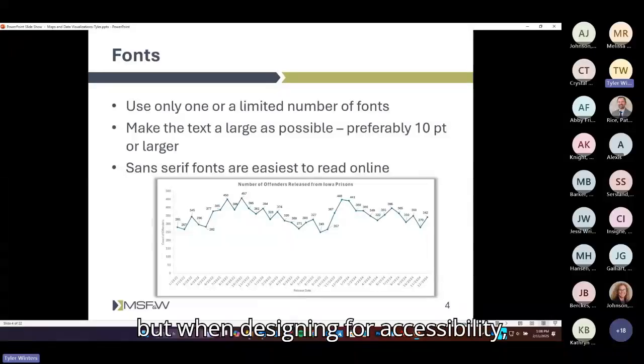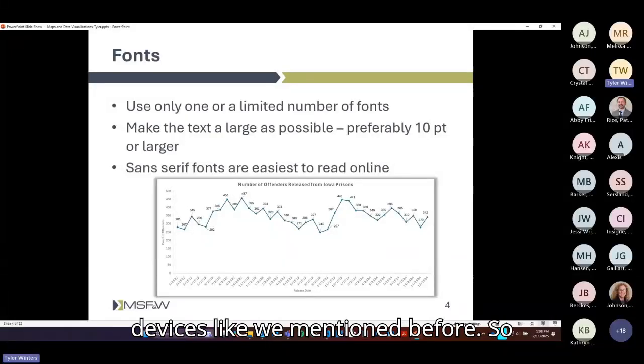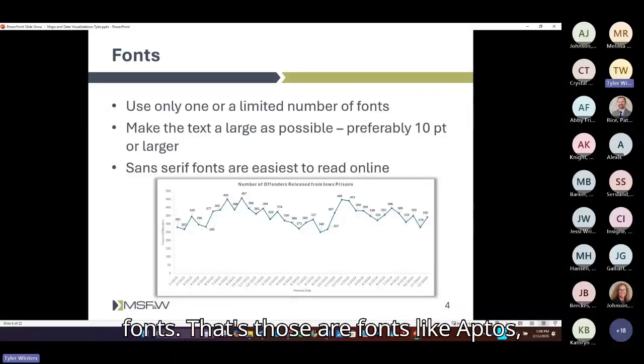But when designing for accessibility, something to keep in mind is that larger is always better, because this is especially important for users with low vision, or those viewing your content on mobile devices, like we mentioned before. Additionally, you'll want to make sure that you choose the right type of font. So you want to stick to sans serif fonts. Those are fonts like Aptos, Calibri, or Arial.